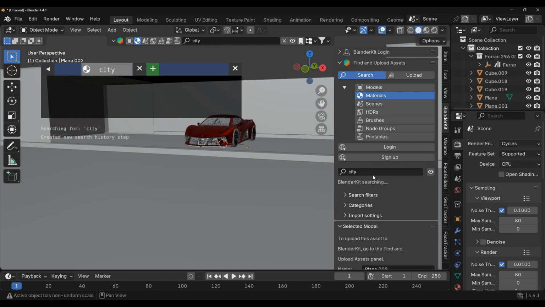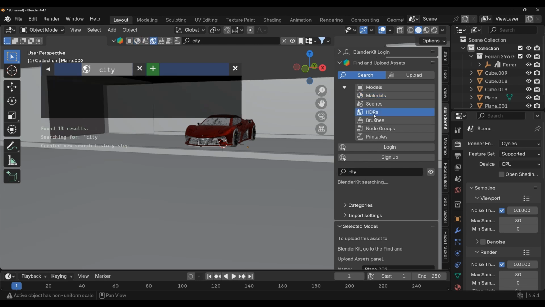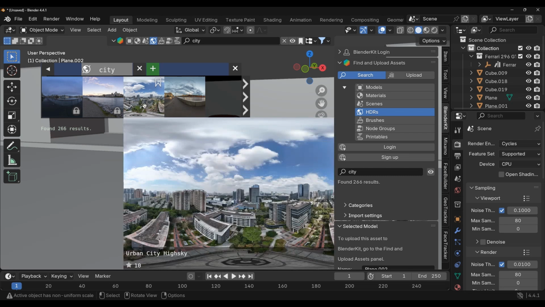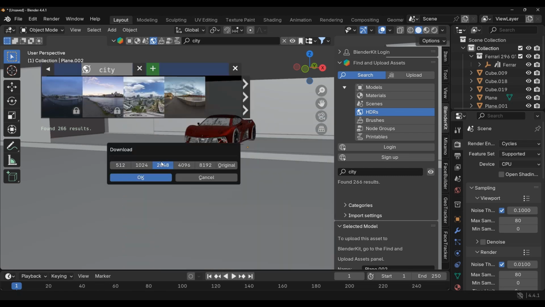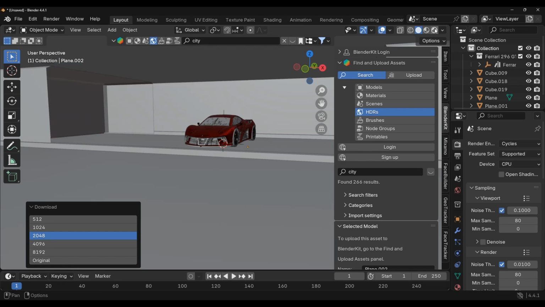Time to add lighting and environment using HDRI. Press N to go to the BlenderKit tab and select HDRIs. Search for an environment you like. For this video, I am using a city HDR. You can also download HDRI from external sites like Poly Haven. Once applied, you will see the HDR lighting in your scene.